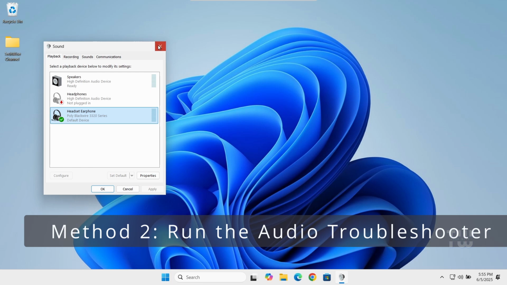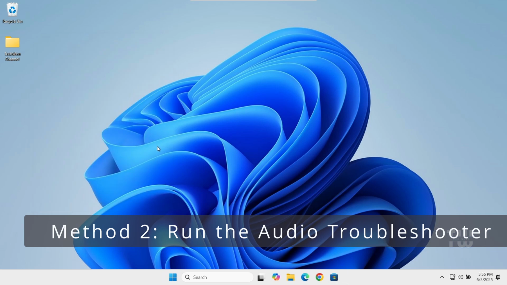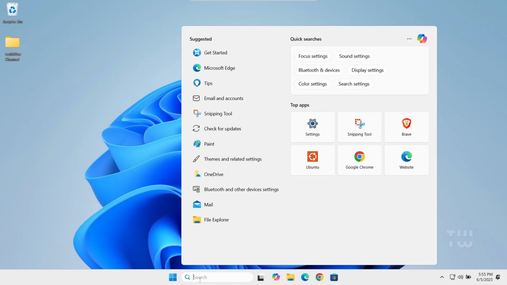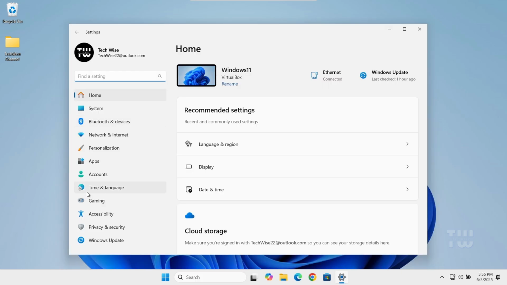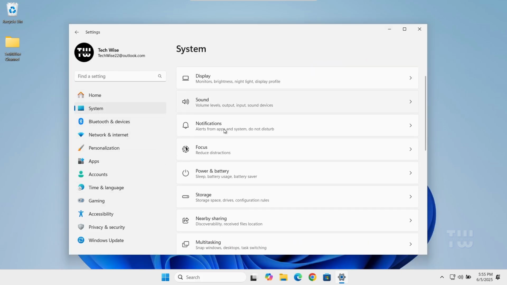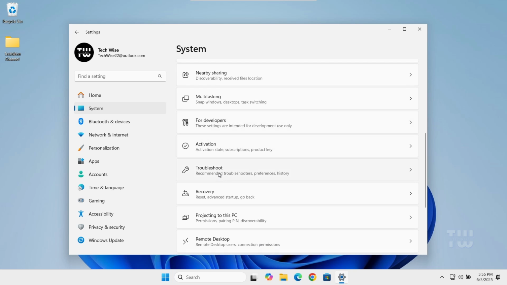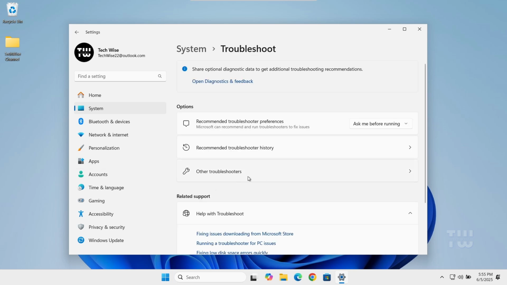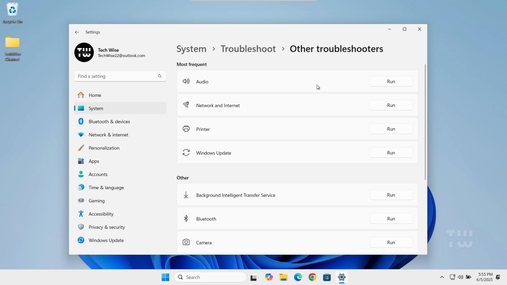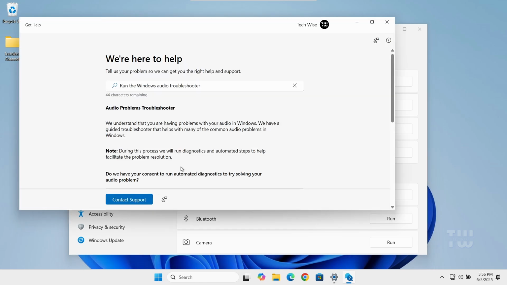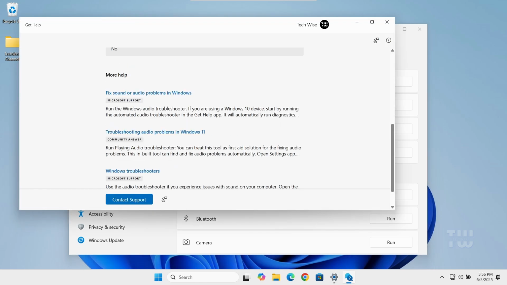If that didn't work, let's try the built-in troubleshooter. Click on the Start menu and let's go to Settings, and select System, then Troubleshoot. Click on Other Troubleshooters, go to the Audio section, click on the Run button, and just follow the prompt and see if Windows detects the issue and fixes it.